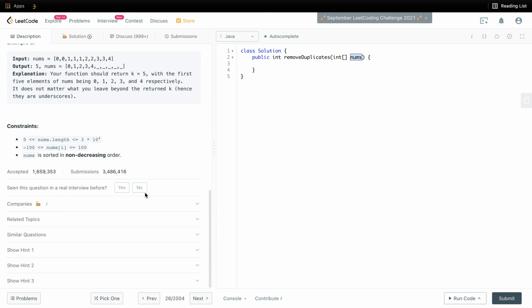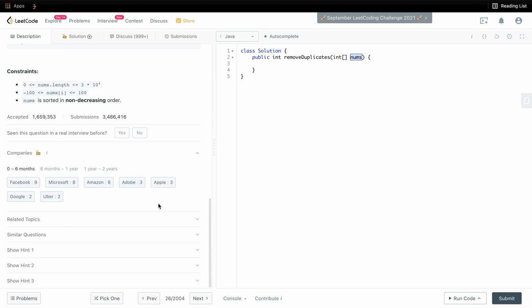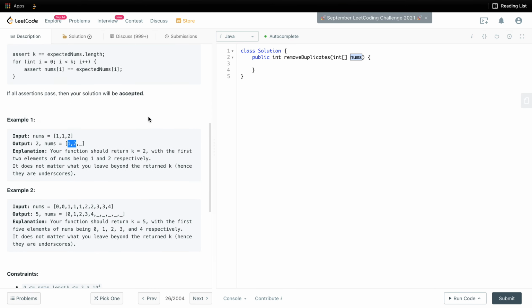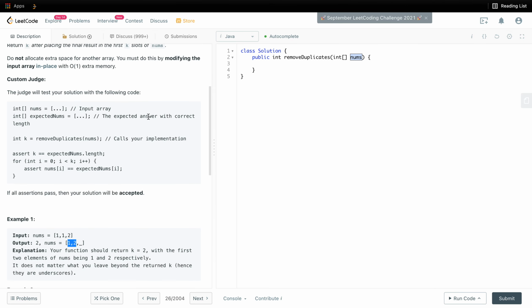But before we go to the solution part, let's check which are the companies asking this question. So in the last 6 months, Facebook, Microsoft, Amazon are the three main companies which are asking this question. Okay, so let's get started with the solution part.